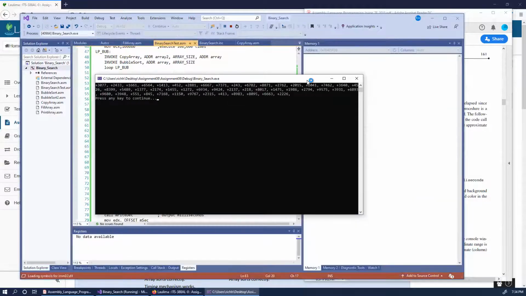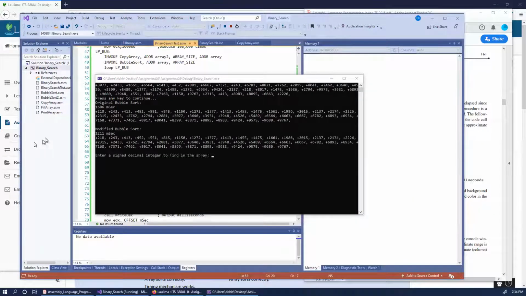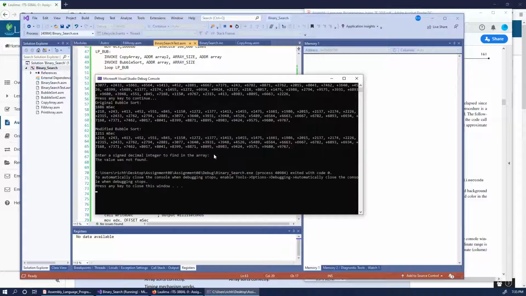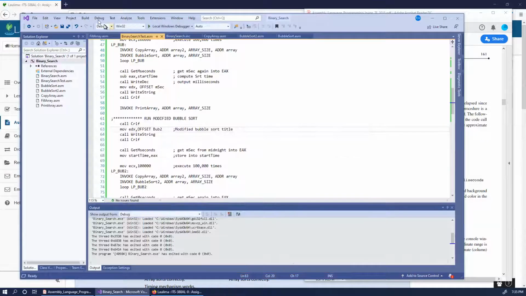And we've got original bubble sort, modified bubble sort. And the original bubble sort took 1,686 milliseconds, and the modified bubble sort took only 1,211 milliseconds. And we don't need to do this. All right, let's run this again.